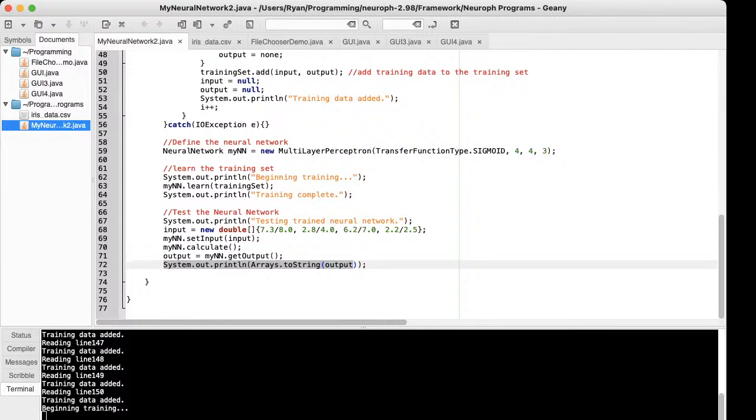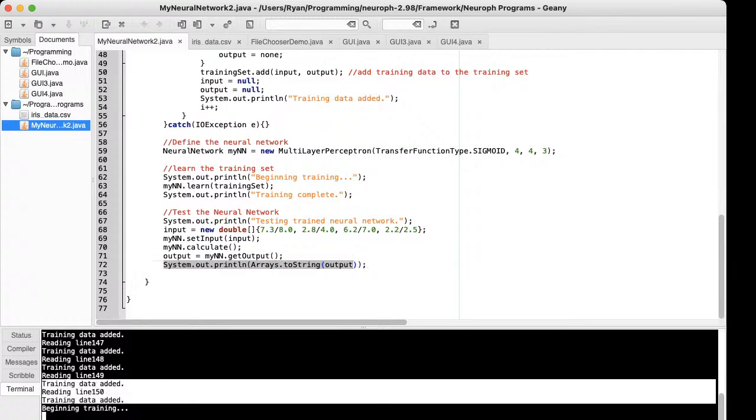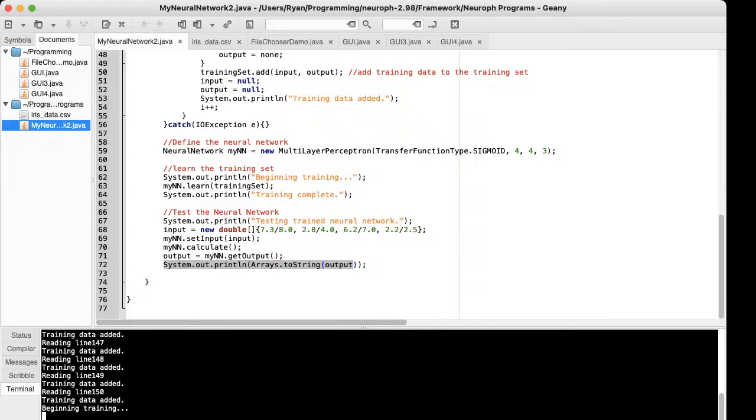I already compiled it. And so you can see that it added all 150 lines. It says reading line 150, training data added, and now it's beginning training. So this is the part that takes a while because it has to feed all of that and adjust the weights. It gives it an example, adjusts the weights, gives it an example, adjusts the weights, and it just does that a bunch of times. So we have to wait for that. I don't know how long it's going to take.